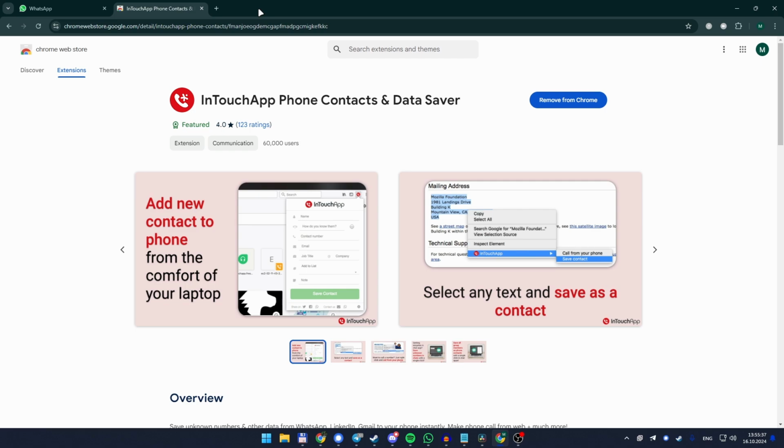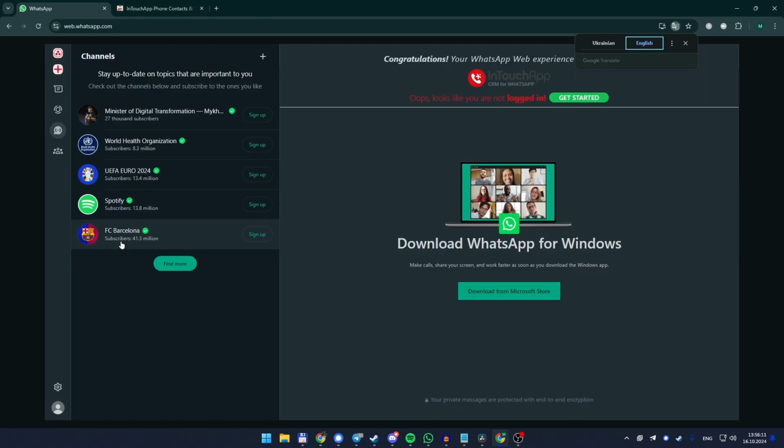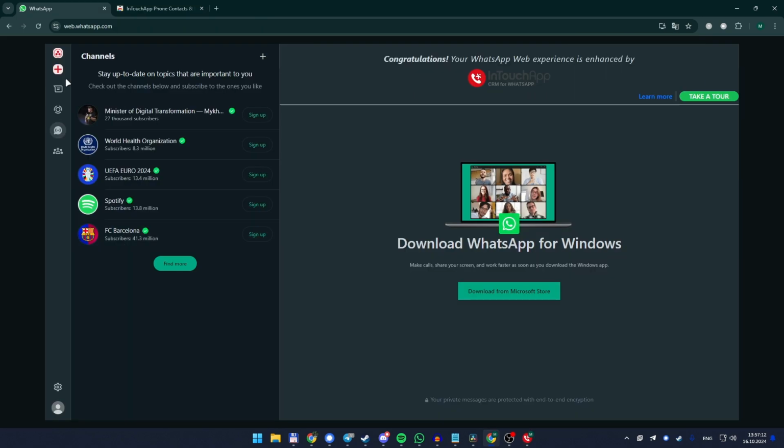Once it's installed, you need to also install this extension on your phone. You can download it in Google Play Store or App Store, whichever your phone uses. Once the extension is installed, refresh your WhatsApp web page.